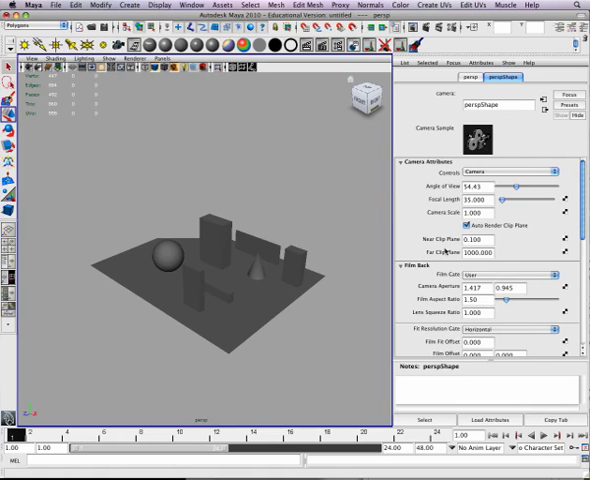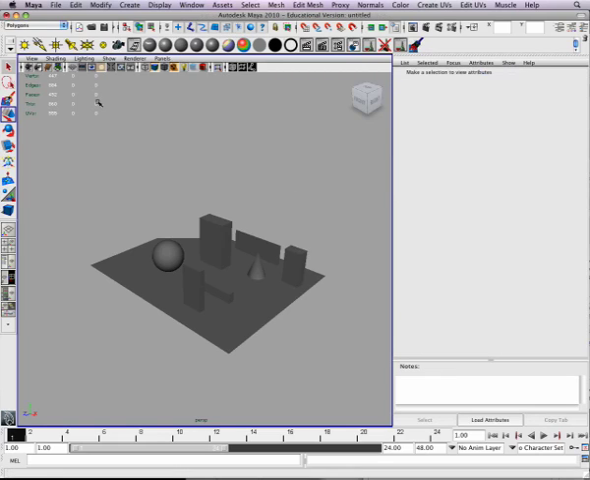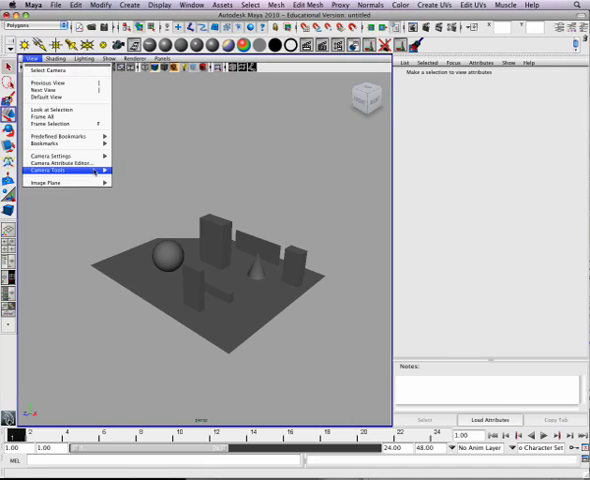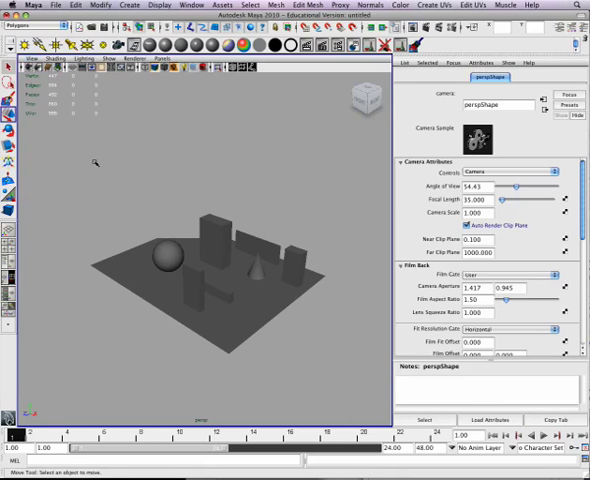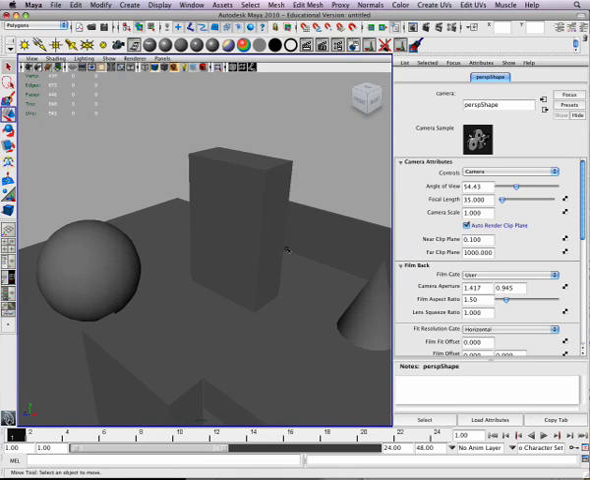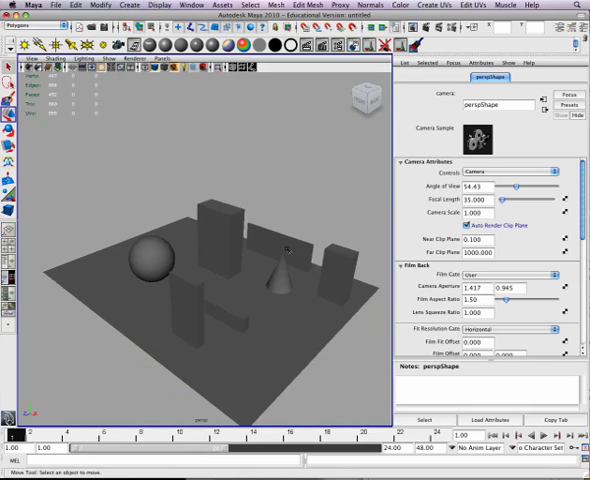And you see right here in the attributes, there's the near clip plane and the far clip plane. Another way to get to this is through View, Camera Attribute Editor from the panel menu there. So here you go, you've got near clip plane and far clip plane. If you get super close, you might get clipping that you don't want, but it looks okay. So probably we're just going to be concerned with the far clip plane.